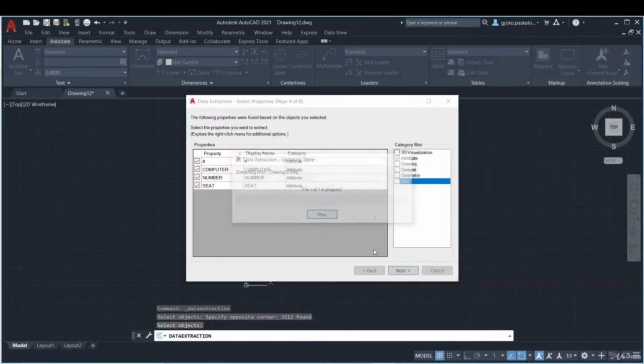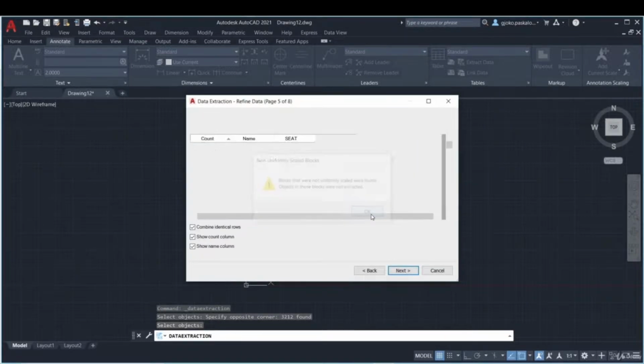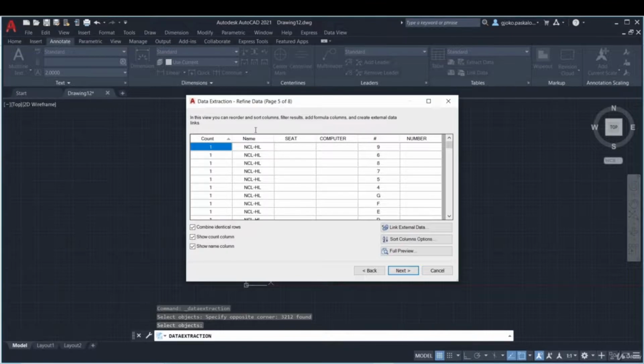I will go to next, and in this section we have to refine the data, and here we have the table. So this is the table that will be outputted. As you can see, the room number attribute with a unique number and a count of 1, and also the attribute for a computer and a chair that have a bigger count. We can modify the data.